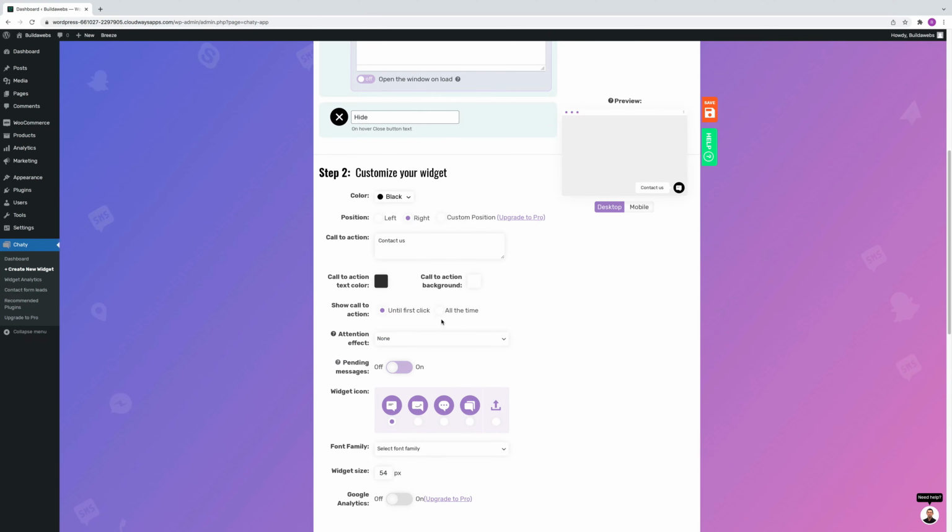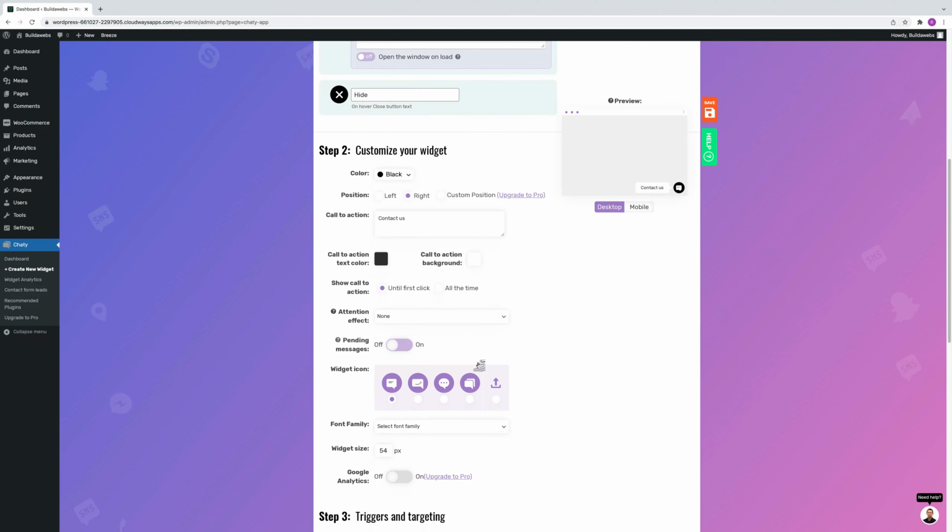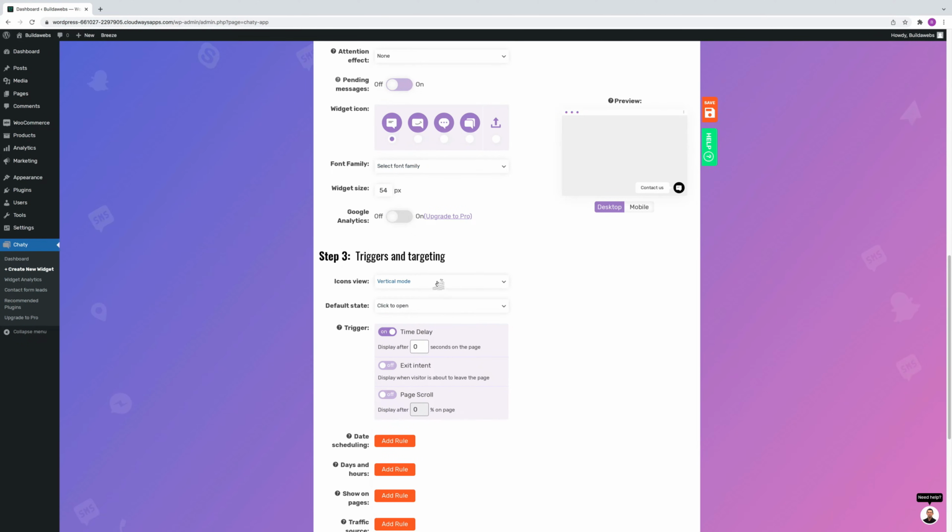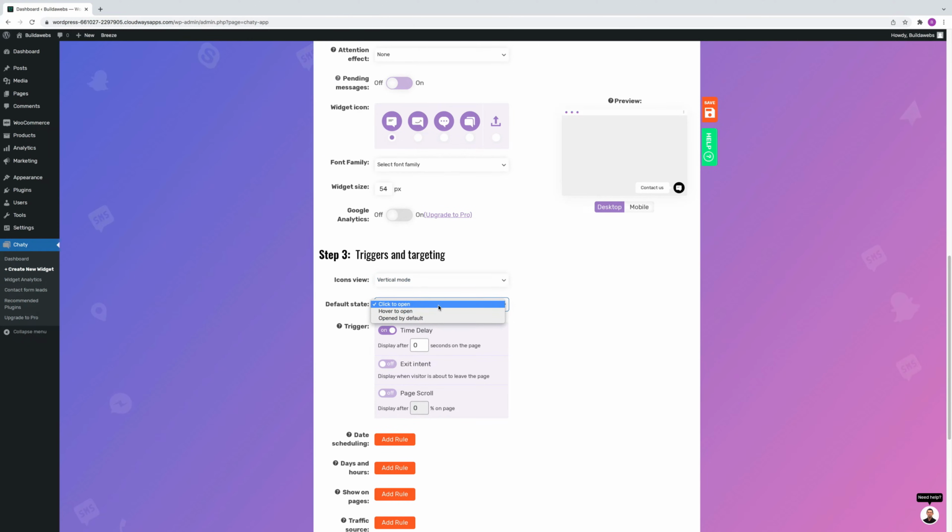One thing that I quite like about this plugin is this option where you can say show call to action. So show the call button until first click or at all times. So you can choose what you want there. There's different effects that you can choose. You can choose whether you want to show it vertically or horizontally. It's up to you, whatever you want to show. And you can show the default state. So click to open, hover to open.